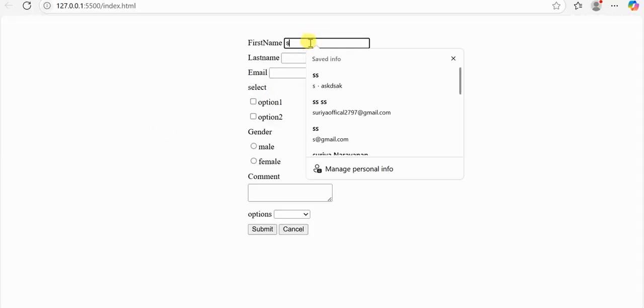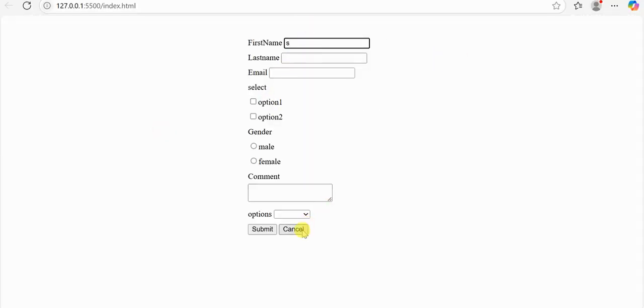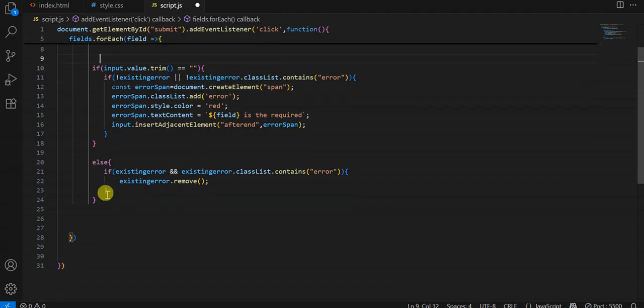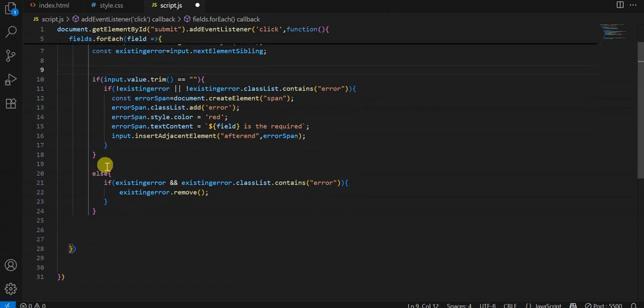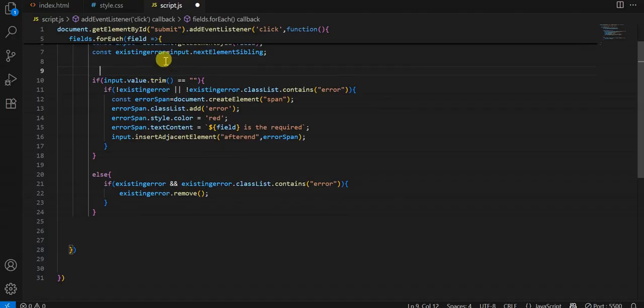Okay, it will show last name is required. Okay, on submit it shows first name is required. If I enter the value, it will be removed, the span tag will be removed. That thing I am doing in this line. If first name has a value, it will directly come to the else statement. We check the existing error, and if existing error in classList contains error, it will remove that error.